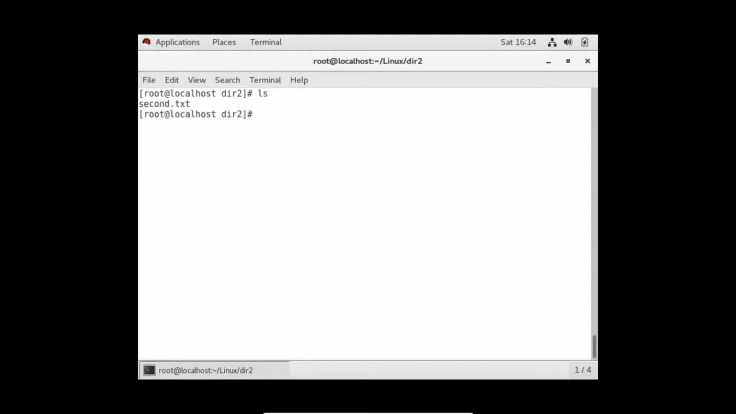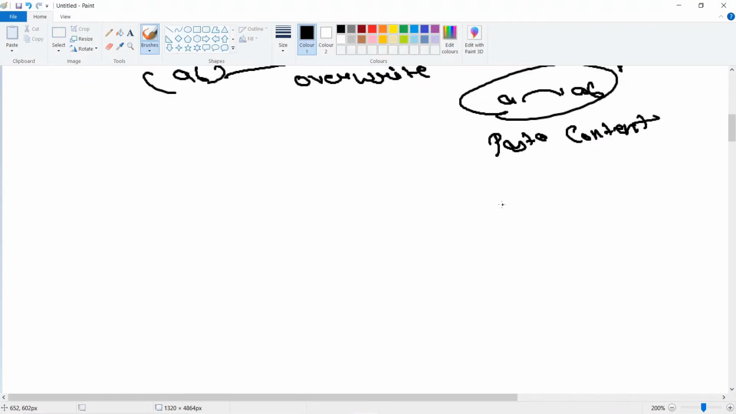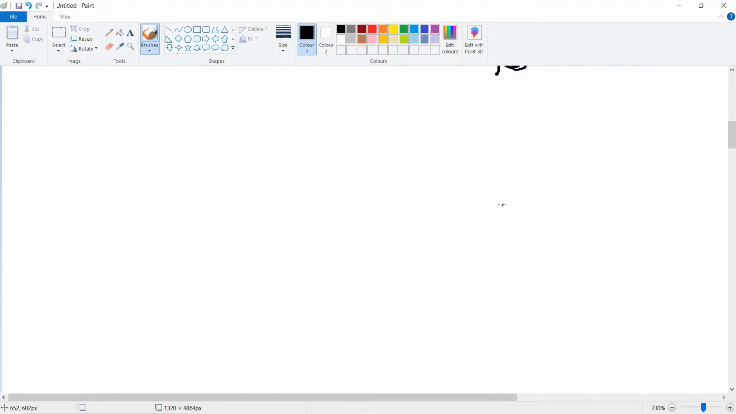Now what I want is that the linux.txt that is present in directory 1 will be copied here. So there are two ways. What are the two ways? As we did, like copy, and we are giving the source, then the destination. So in the last command we gave the source also as an absolute path.